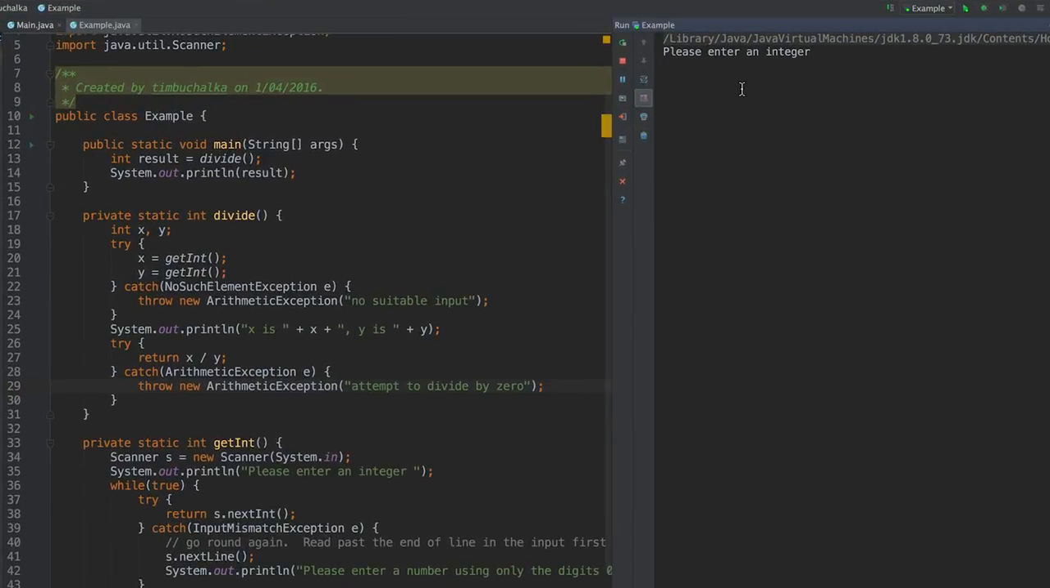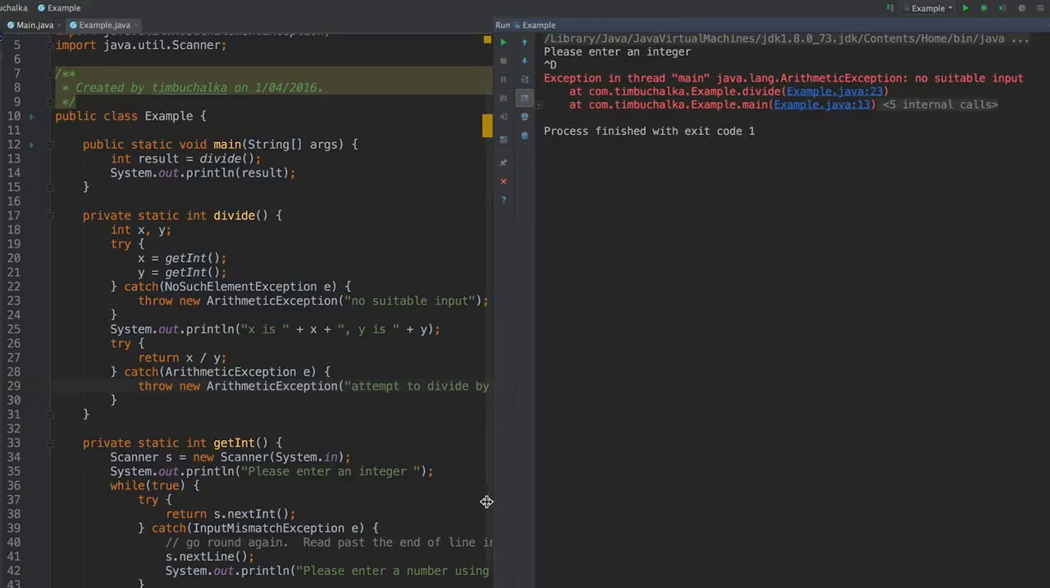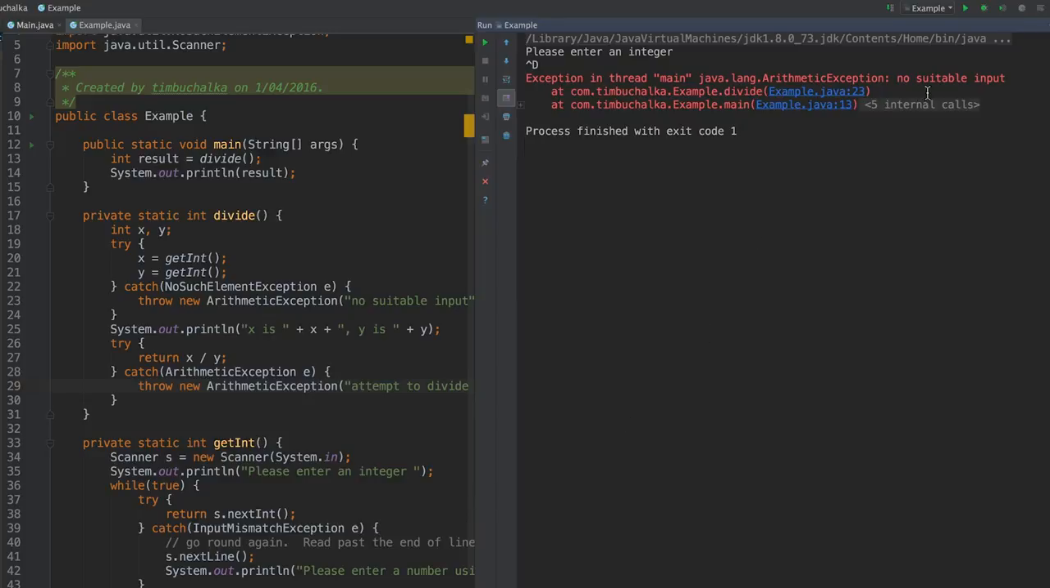If we actually run this, first if we try and exit, so we'll just try and do Command D, you'll notice how we've now got an exception thrown. Exception in thread main, no suitable input. So that's our first exception now being generated, which is good. So you can see that that's working.